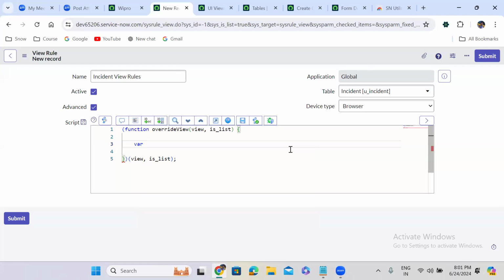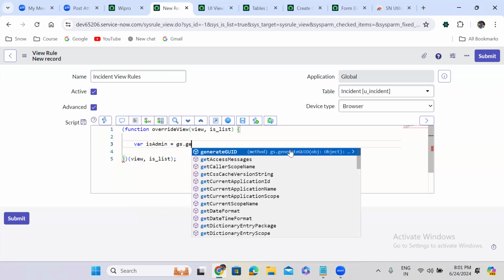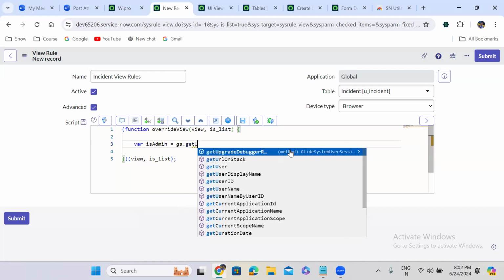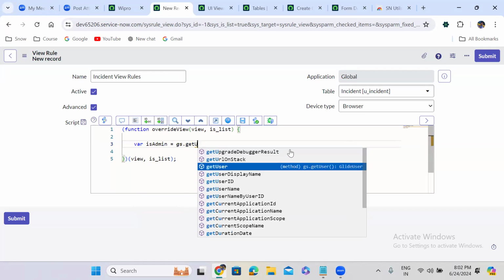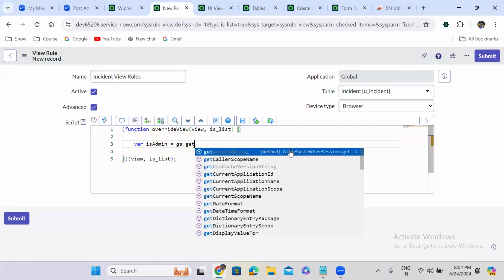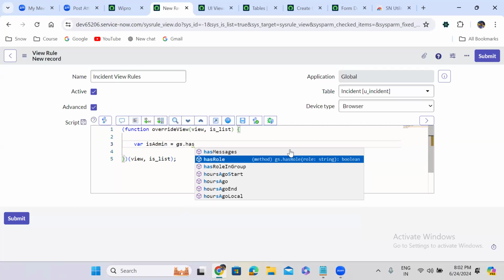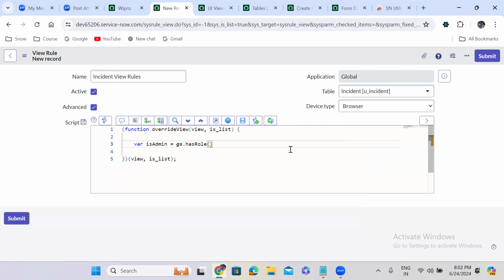Where is admin? So the person who has logged in, does he have an admin role or not? I am checking. gs.getUser().hasRole('admin').